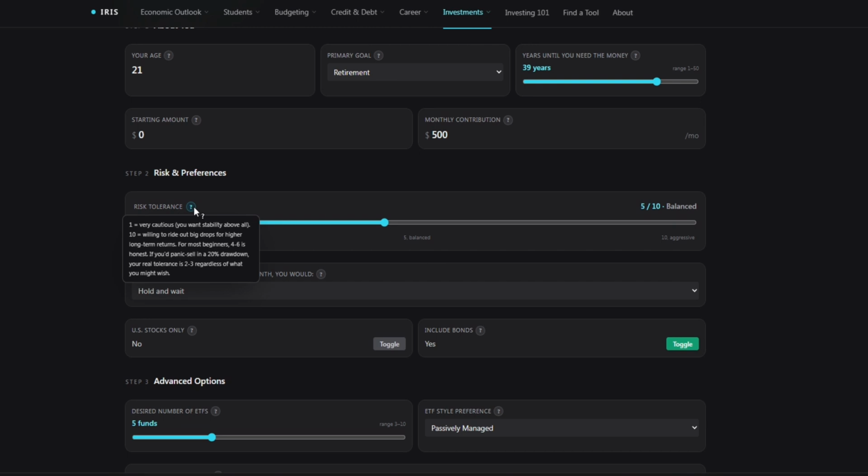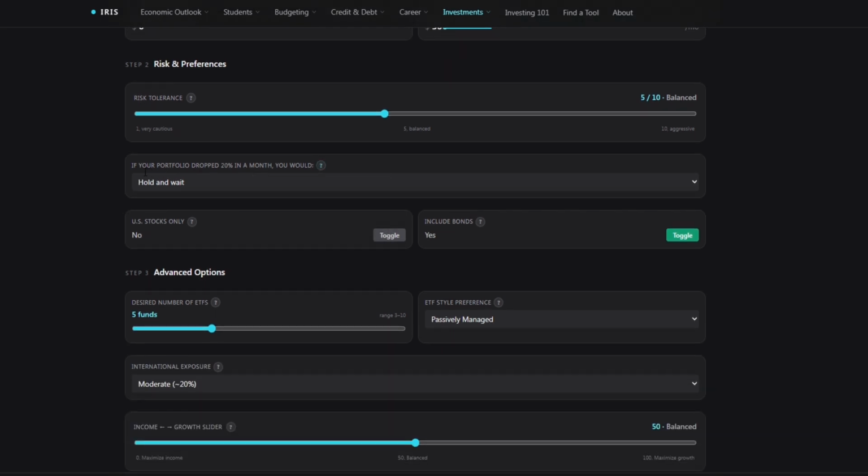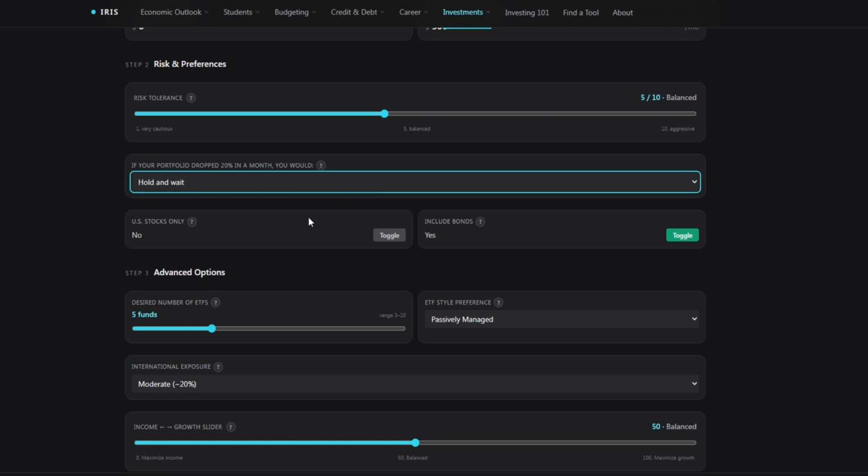Here, there is something called risk tolerance where they're either very cautious or very aggressive. Let's leave it at 5. Here, there's a question that asks you if their portfolio dropped 20% in a month, what would they do? And let's assume buy more, great buying opportunity.